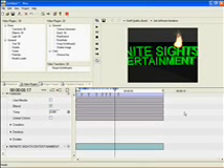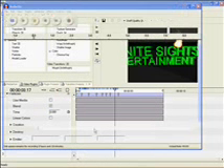So when you're done, just go ahead and use your project settings, set it how you want, and click the green render arrow. That's it for today.